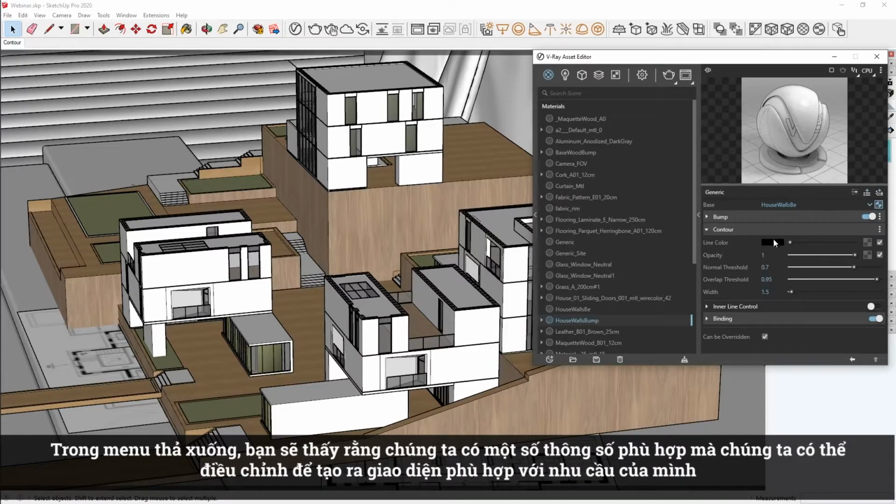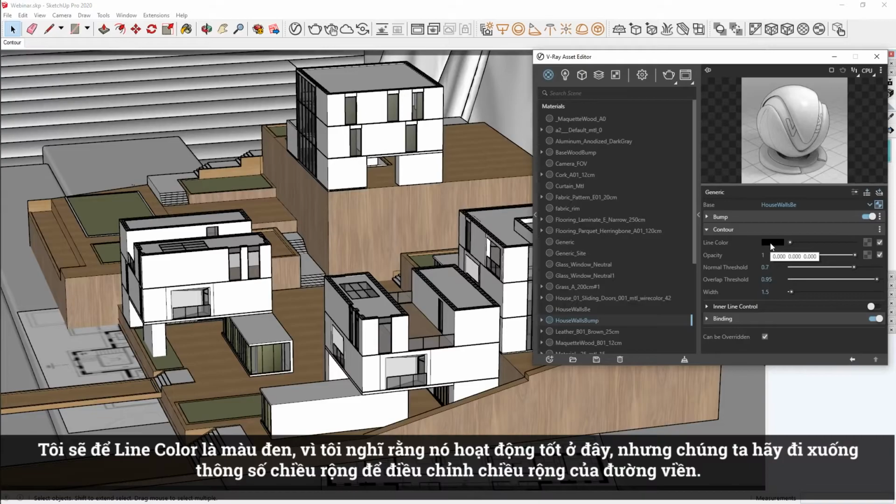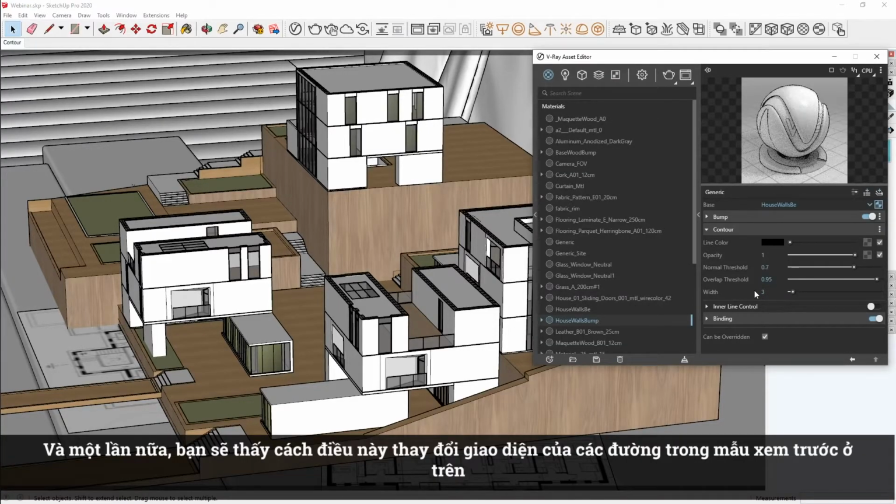In the dropdown, you'll see that we have a decent number of parameters we can tweak to create a look that suits our needs. In this case, the parameters that I think are most useful for getting started are the line color and the width. I'm going to leave the line color black since I think this works well here, but let's head down to the width parameter to adjust the width of the outlines. I'm going to increase the width here to something a bit larger and more visible. You'll see how this changes the appearance of the lines in the preview swatch above.